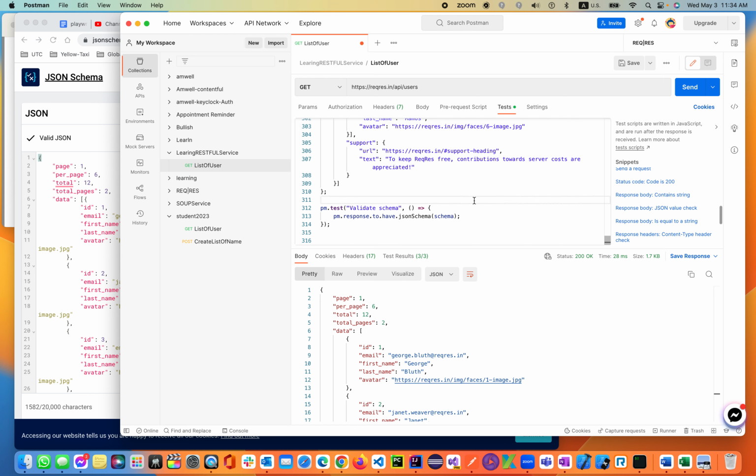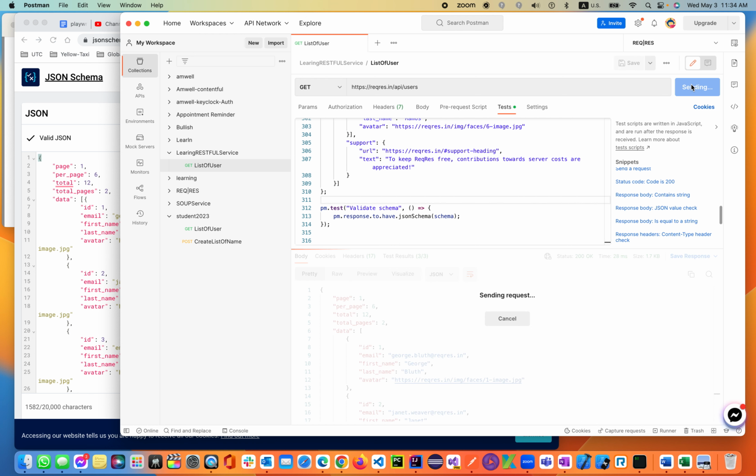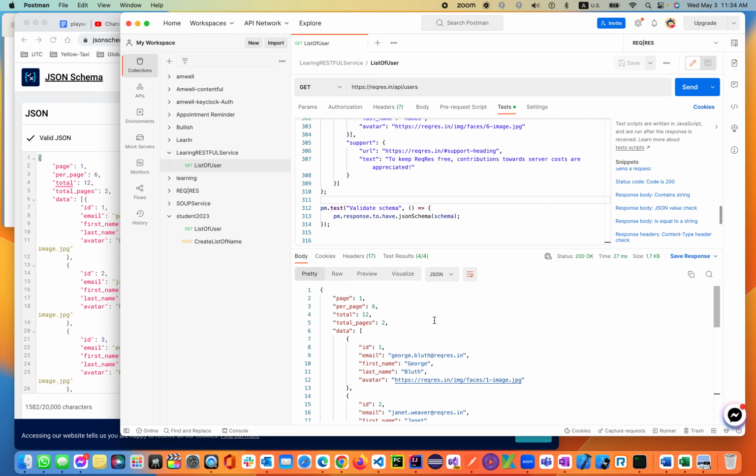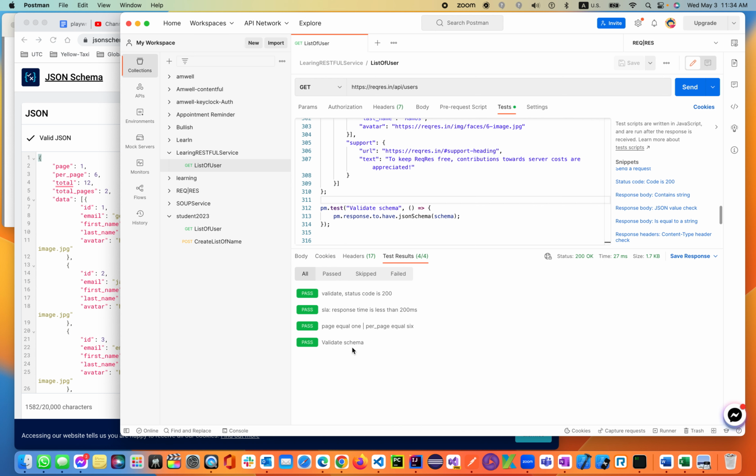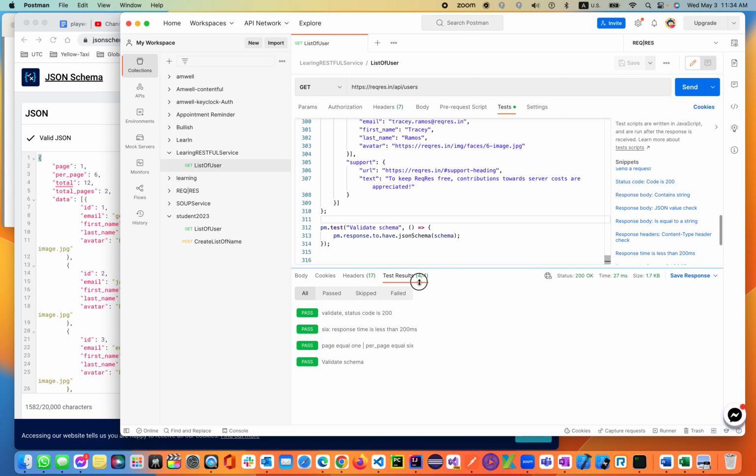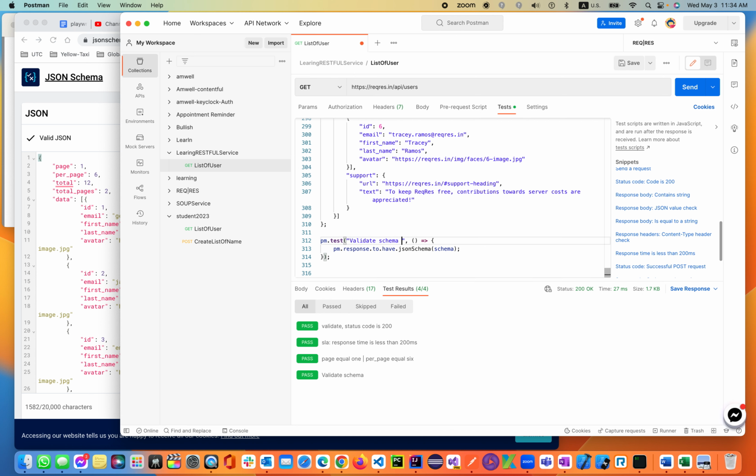Now, if you send the request and the test passes, you see that all of them pass. The test validates schema. Now, validate schema: JSON response data structure, data format. That's it.